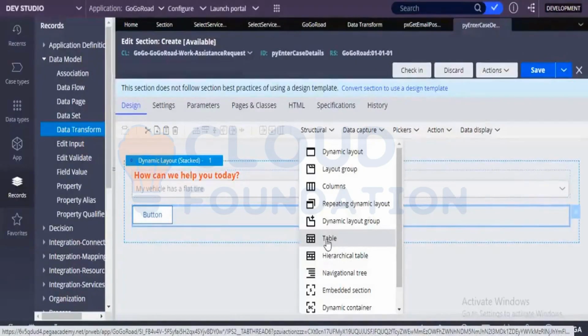And if you want to call one section from another section, like if you have developed any reusable section, how to call data transform from data transform, you will use apply data transform. How to call an activity from an activity, you will use call method. We have discussed it, right? Similarly, how to call a section from one section, you will use embedded section.